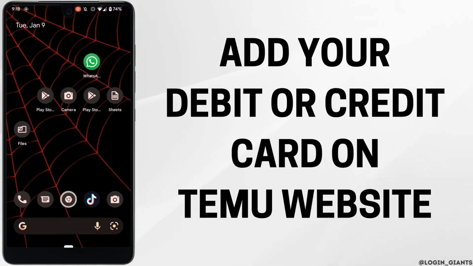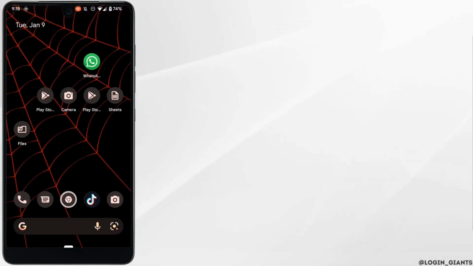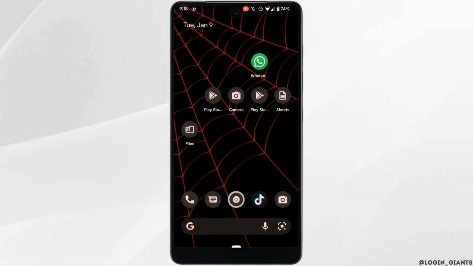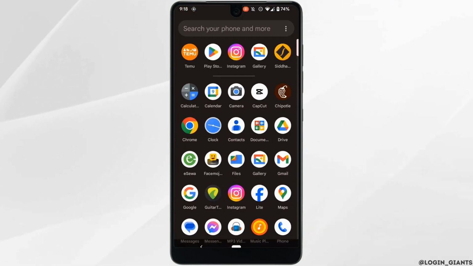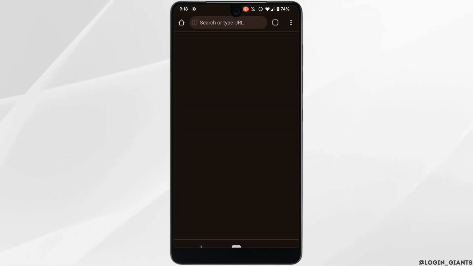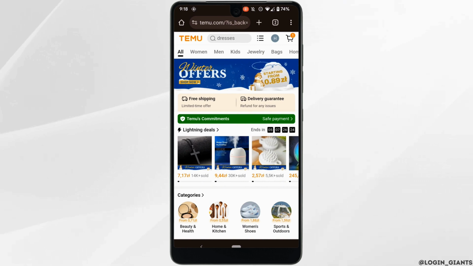How to add credit or debit card on Temu website. So the very first thing you want to do is to head over to any of the web browser and open up the site temu.com. You need to make sure that you are logged into a specific Temu account.